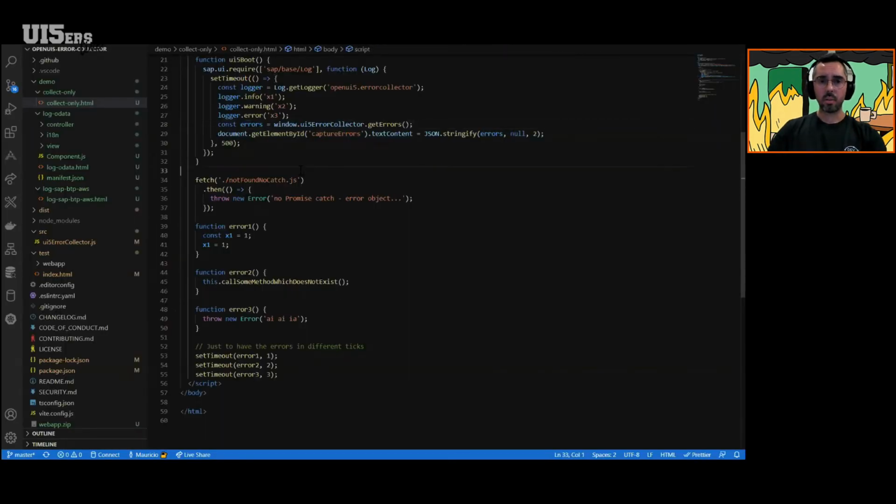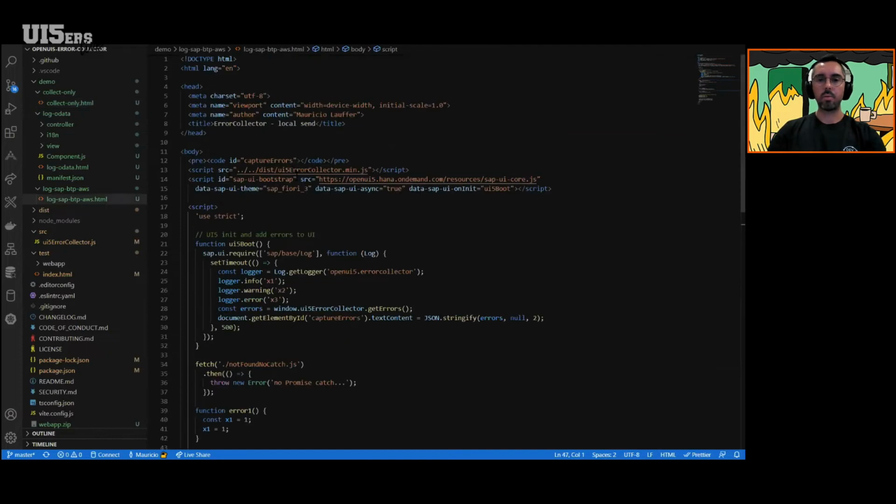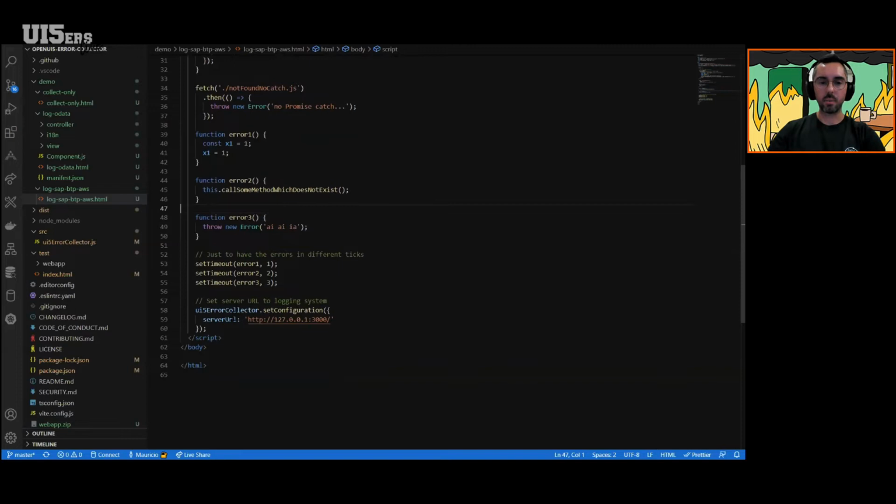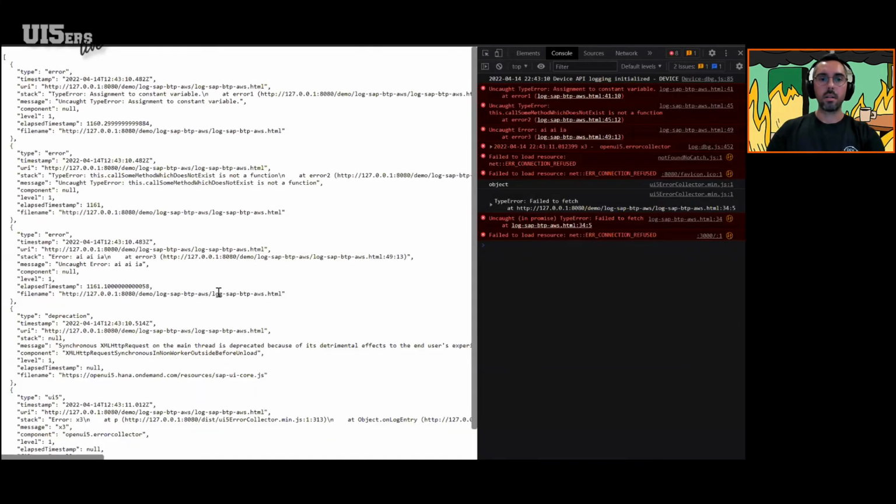So the second one, we are going to pretty much do the same, capture everything, but we are going to set an endpoint. So again I'm using the global here and I set in the configuration, and I'm saying, okay, my endpoint to send all the logs that I captured is this one. So get everything and send it there. Then we can see something happening here.